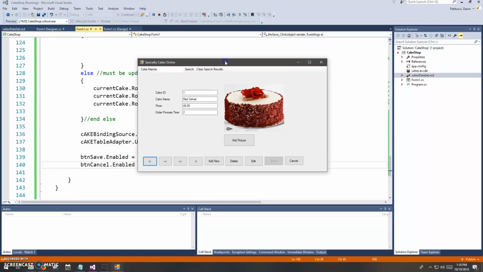Okay, so this one, for example, I'm going to edit this, and let's say it's going on sale for $45. I'm going to hit the save button. And then maybe also, you know what? Okay, yeah. Well, I'll also edit this one. Okay, this is Black Forest with strawberries. Okay, and then we'll hit save.